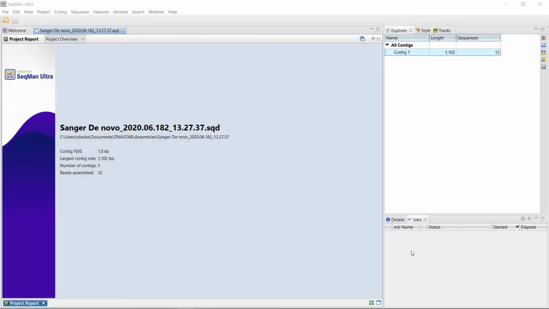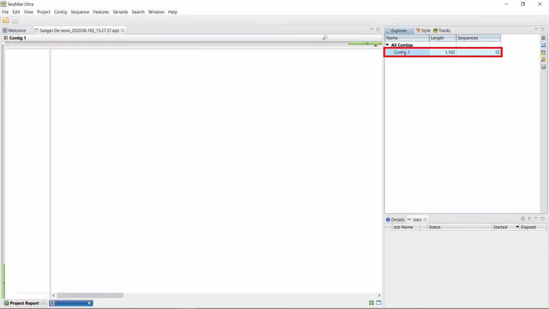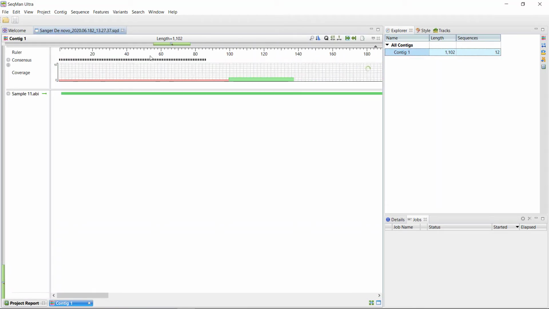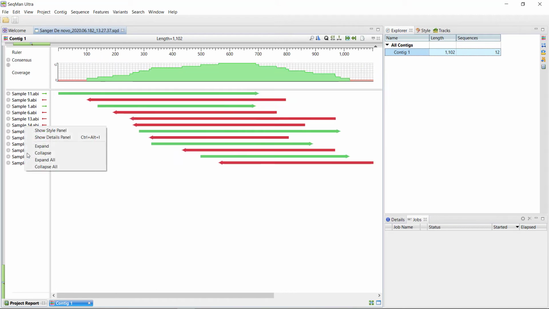Your project will automatically open in SeqMan Ultra. Double-click the config name to open the alignment view. You can now view and analyze your assembly in SeqMan Ultra.